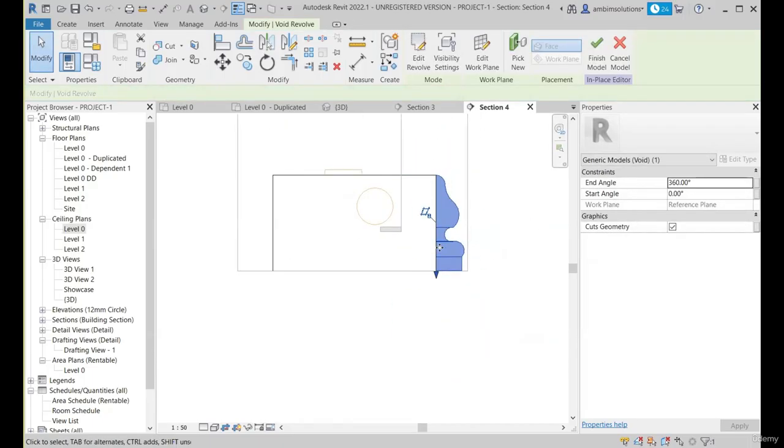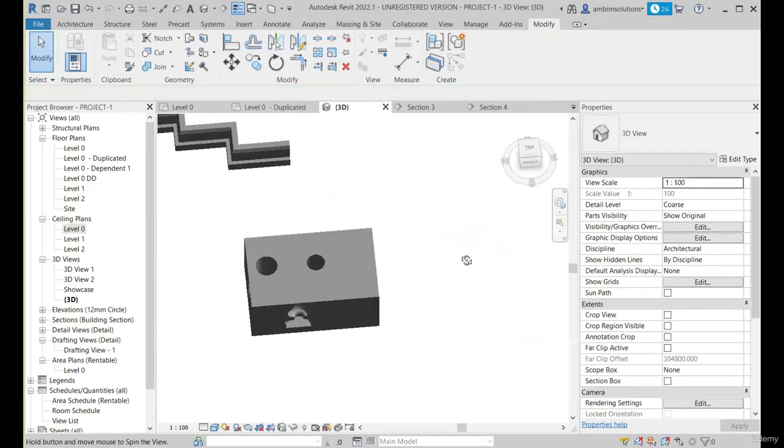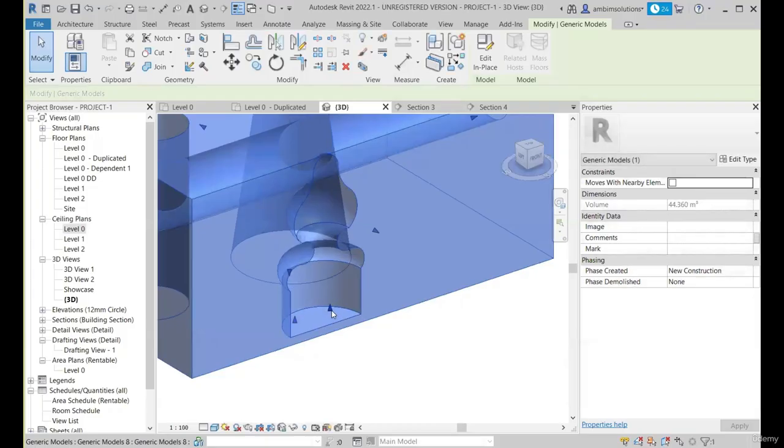As we have seen in the case of solid, the shape or the profile would be revolved around the axis line that you have created. Finish, OK. Now go to 3D. You can see this much part is cut because of the revolve that you have created.